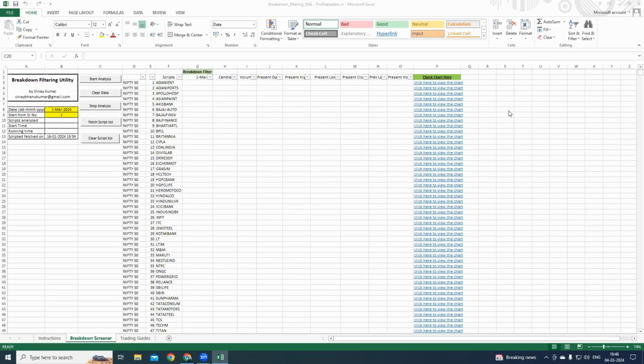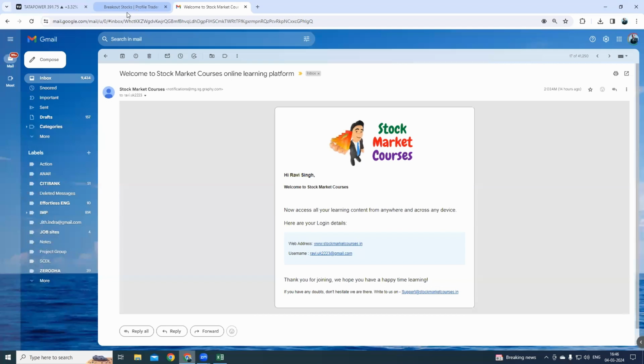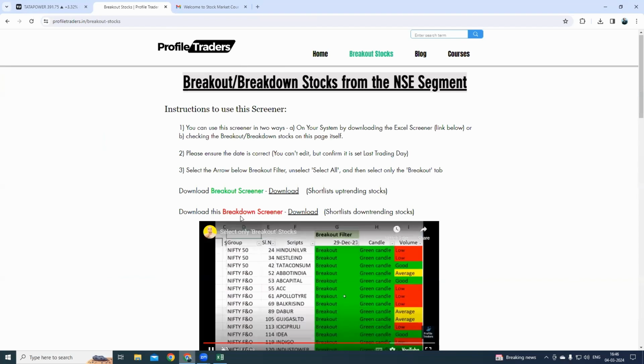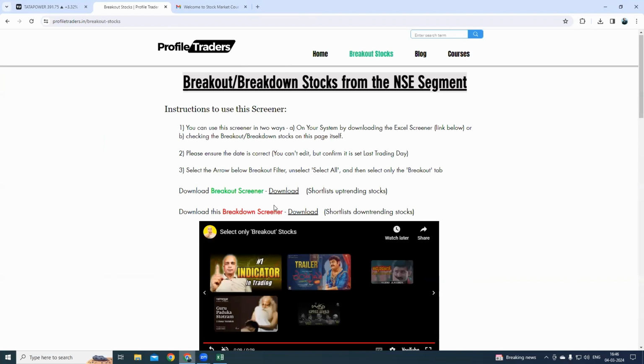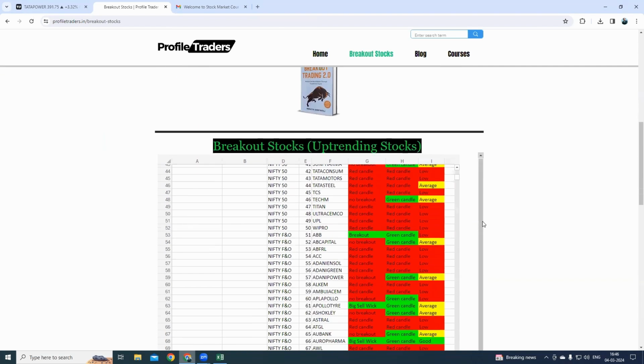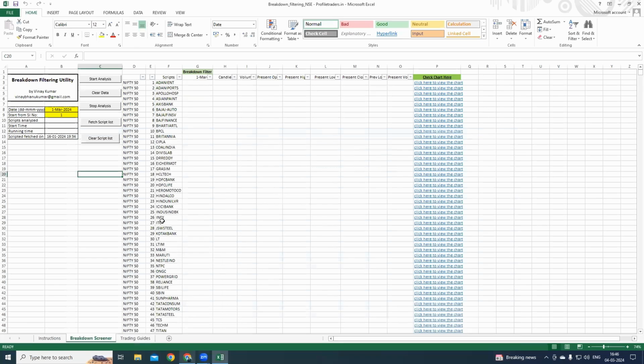This is also very similar to the Breakout Screener. One can download the Breakdown Screener from here. So there is a link to the Breakdown Screener as well. Why? Because the market will not always go on the upside, right? It will also go down and display a downtrend. In a downtrend, it is always good to pick the breakdown stocks. Or for the people who want to take only short trades, this screener is really helpful.